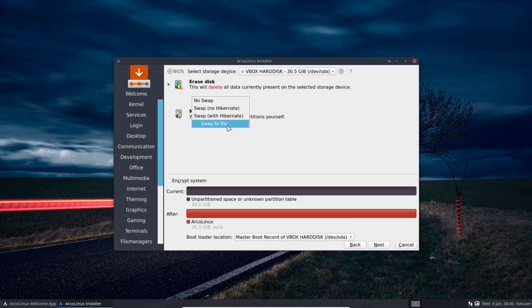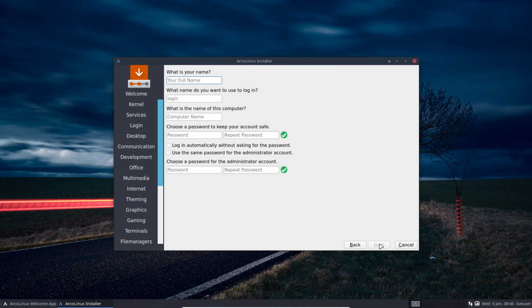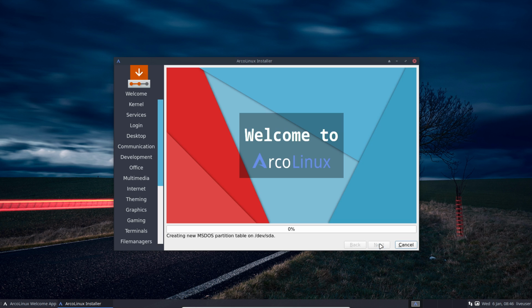No swap. The latest, the newest, swap to file. If you want to do that, try that. But this guy has 26 gigabytes of RAM. I mean, right? Who needs it? Well, yes and no. This is a VirtualBox, right? Not the real thing. But it's just choices.